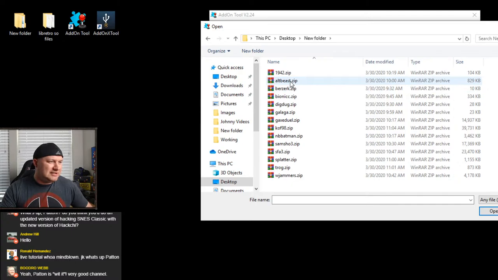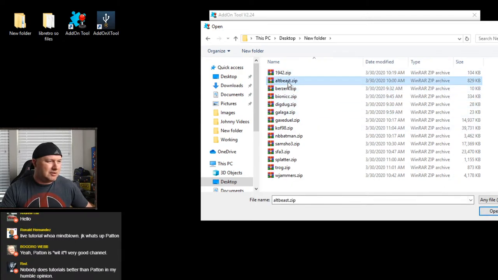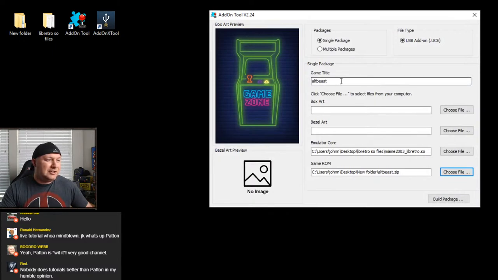So just as an example, let's do Altered Beast. Click Altered Beast, you can double click it. And you can change the game title if you want, but that's not necessary. Not for the CoinOPSx part. Like I said, that's going to be taken care of already. So we have our ROM, we have our folder, build package down here.